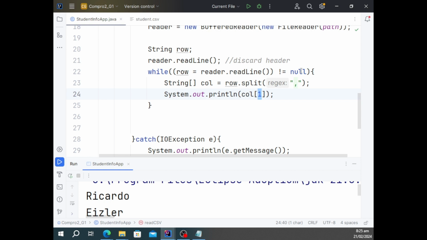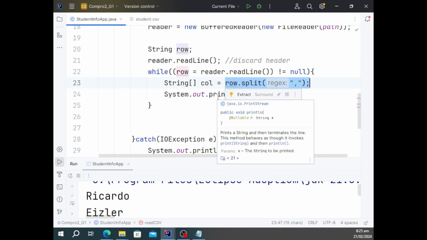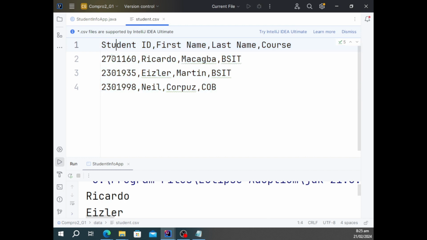Sir, wait. Sir, the row that split there, ang ginagawa niyan, Mr. Nel, dinidivide niya yung whole string na comma separated into individual text. Gagawa siya ng array. Halimbawa, ito, yan, ito. Yung whole string na yan, single string lang na yan, gagawa siya ng array of 1, 2, 3, 4 string. Yun ang ginagawa ng split.